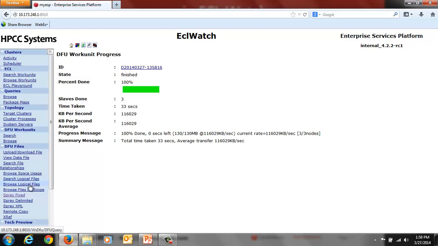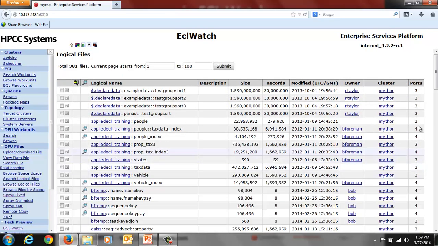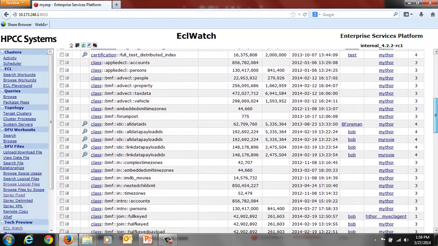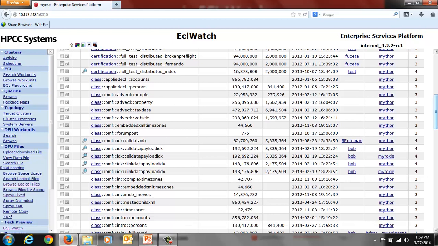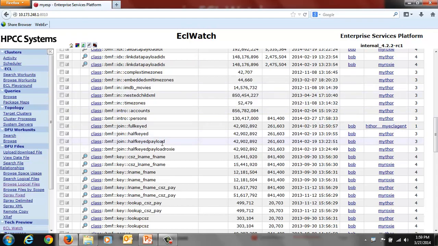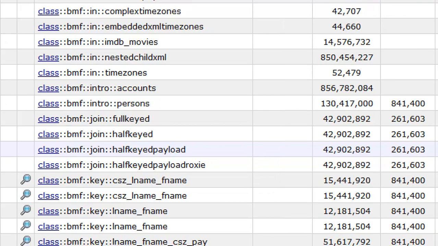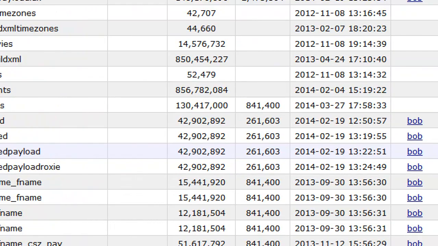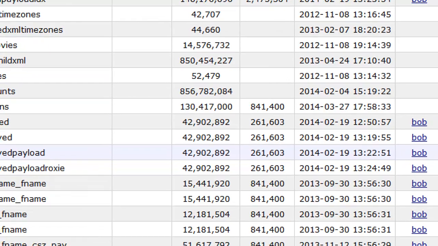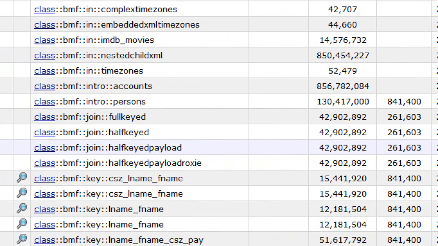You can also go out to the link that's shown here, the Browse Logical Files link, which will then show me all of the files on the cluster, and I can then validate and verify that my file has been sprayed correctly. And we'll just zoom in. I'll show you, there's our file, class BMF intro persons, and the date 3/27 matches the date on my computer, so everything looks great.